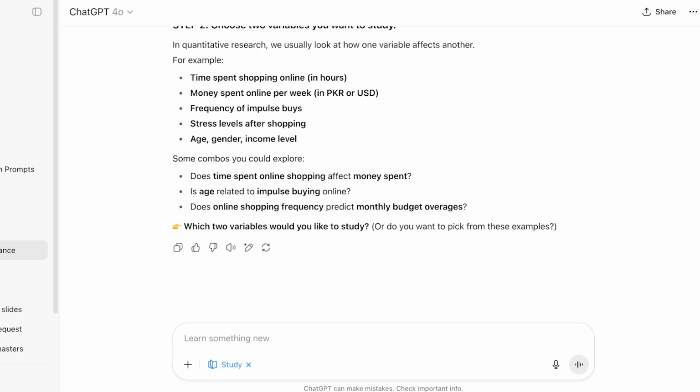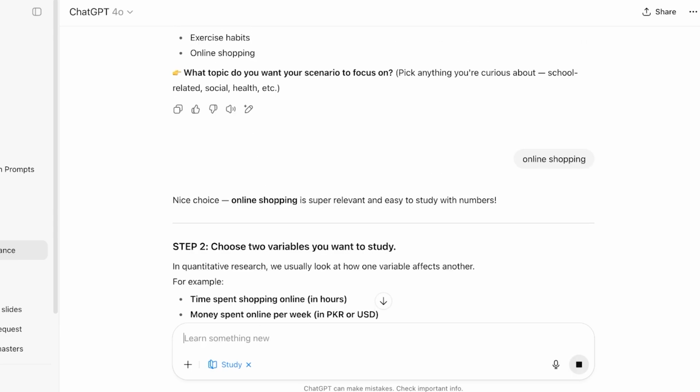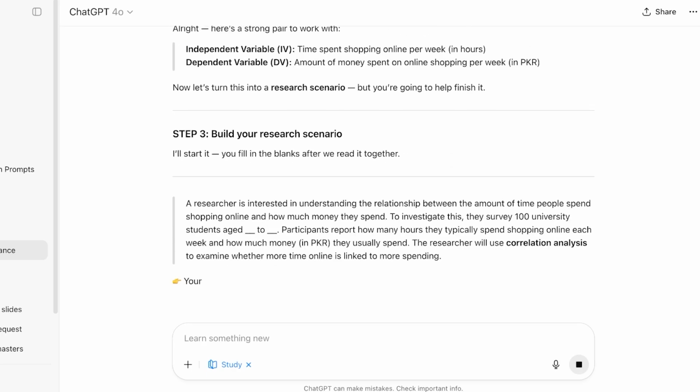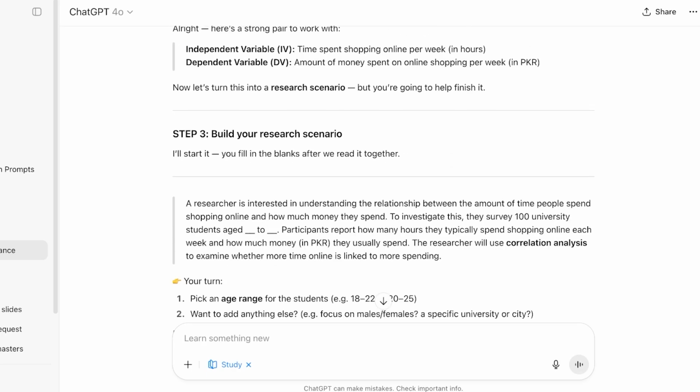So I can ask it to break down the step-by-step solution of that as well. I just want it to pick for itself, and I'm going to let it pick the general variables that it's going to study, building the research scenario. I'll start it after you fill in the blanks, after we read it together.